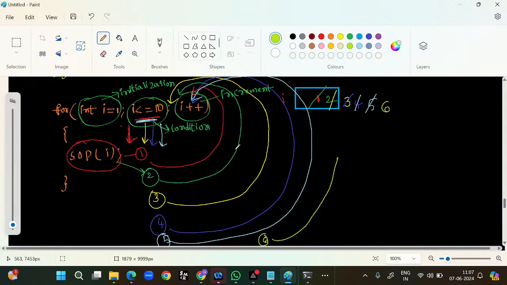So if you take 5 here, what will happen? Until the fifth iteration, then again it will go to 6. 6 is less than or equal to 5? No, the condition is false. So until the condition is true, this block will execute. If the condition is false, after that it won't execute. It will stop.